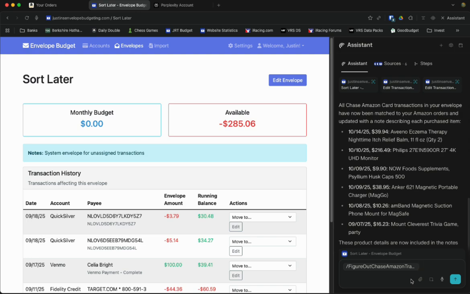And those instructions are good. So that way, next month we'll just go to sort later. We'll pop this open. We'll run the shortcut and go do something else, and then it'll take care of this part of our budgeting for us.